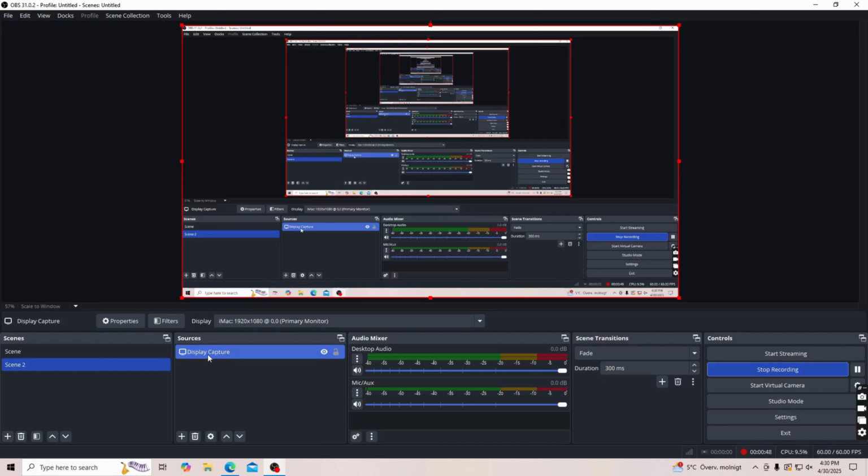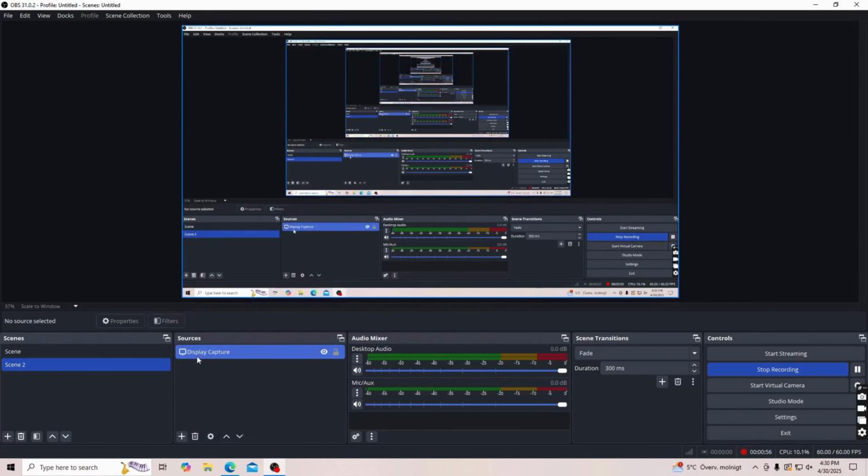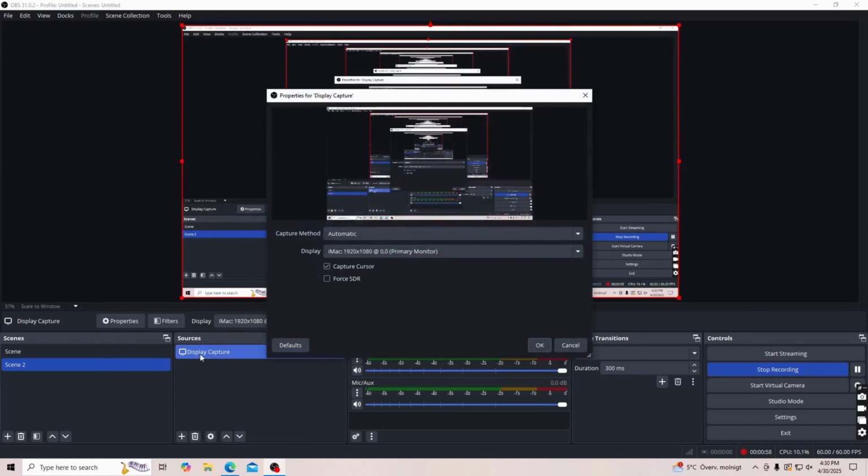So to be able to capture your display similar to this right here, you're going to firstly click on the plus symbol right here, then just click on display capture. So now when you have done so, you will be able to see it in here. Just click on it right here, and then capture method, for me it's automatic, as you can see, and display, I chose my display right here, as you can see, then I clicked on OK.